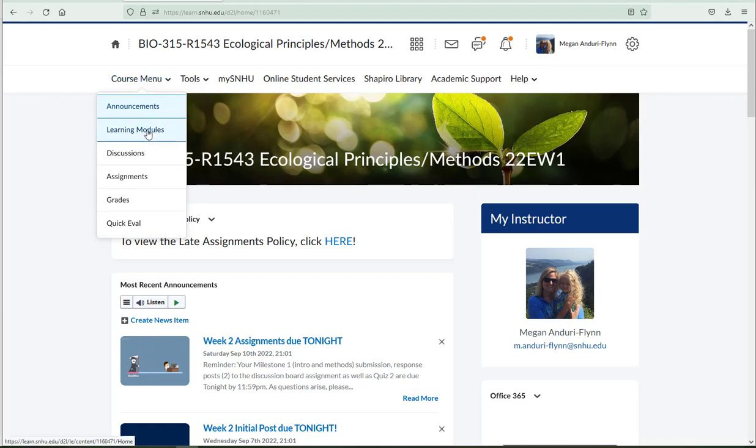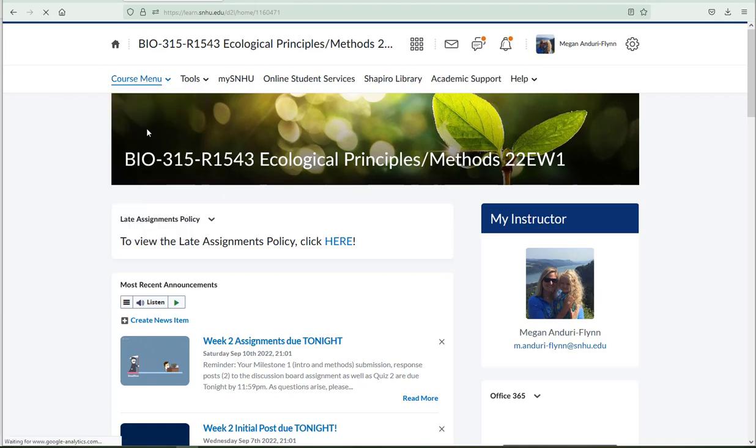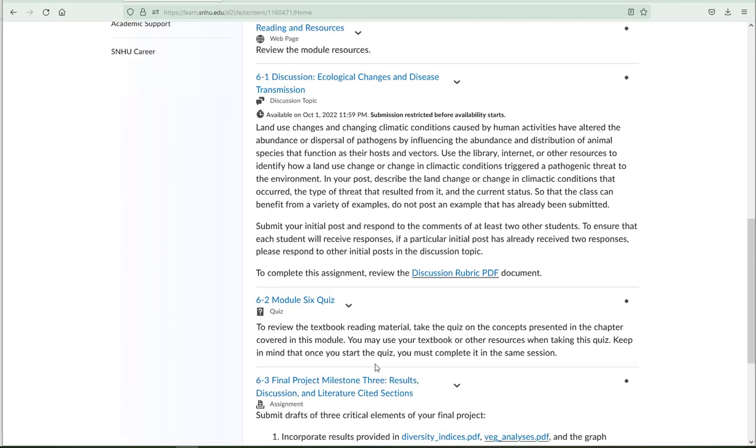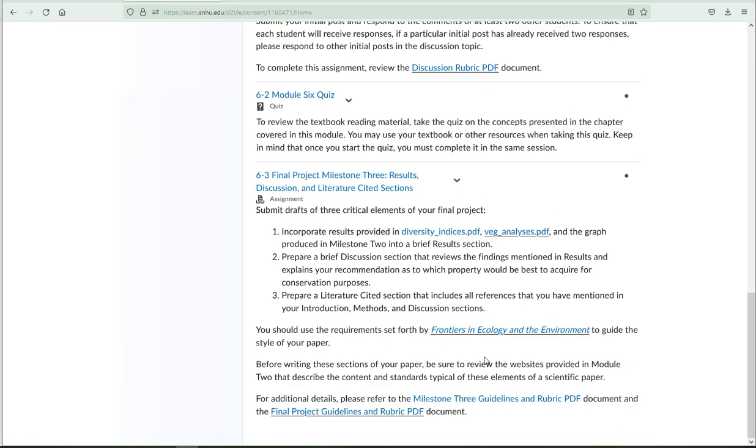So just to remind you where everything is located, if you go into the learning module and then in module 6, we have the information for this particular milestone. So we have the diversity indices that you will need, the vegetation analysis PDF, and then the graph that you completed for milestone 2. You'll also want to reference the Frontiers in Ecology, and then don't forget to take a look at the guidelines and rubric for milestone 3.